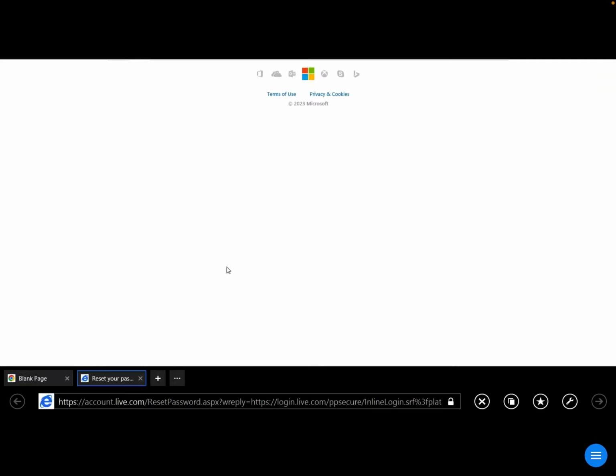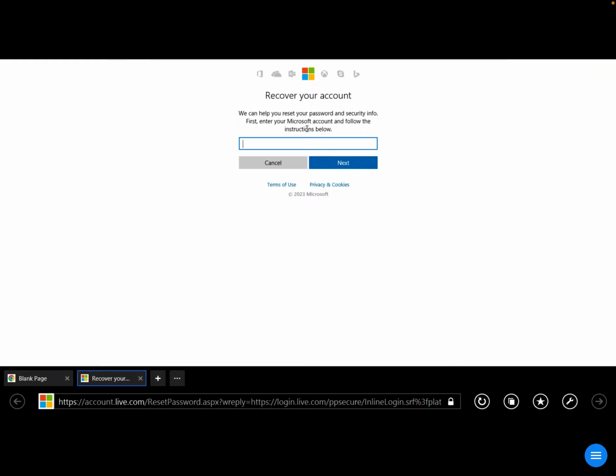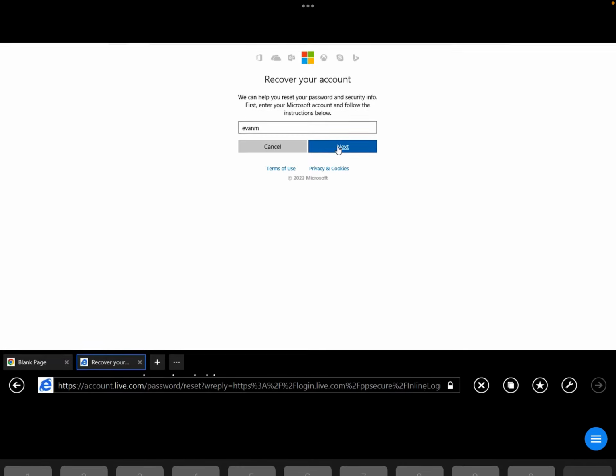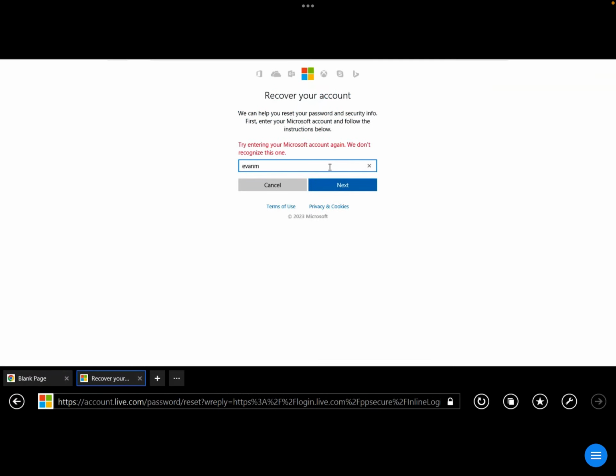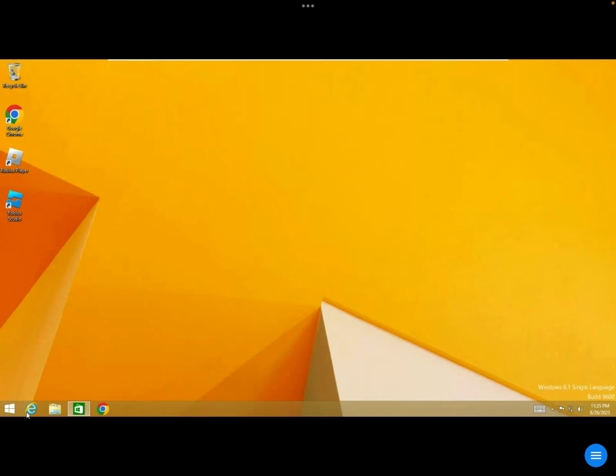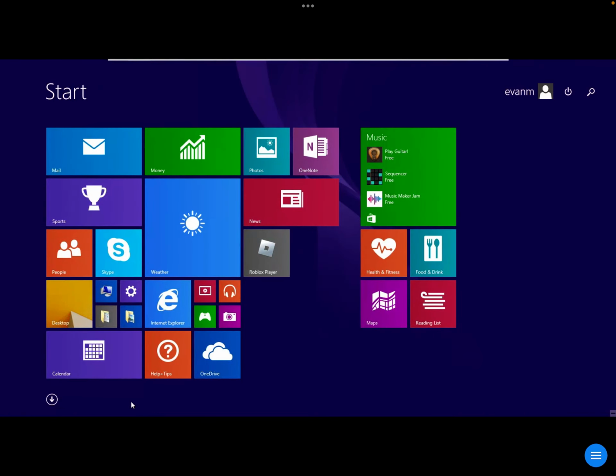So, yep, see stuff. Okay, this is Windows Explorer. And you can recover your account. Let's click next. And they don't recognize it. But that's what the account is. You're ready to go on anything.